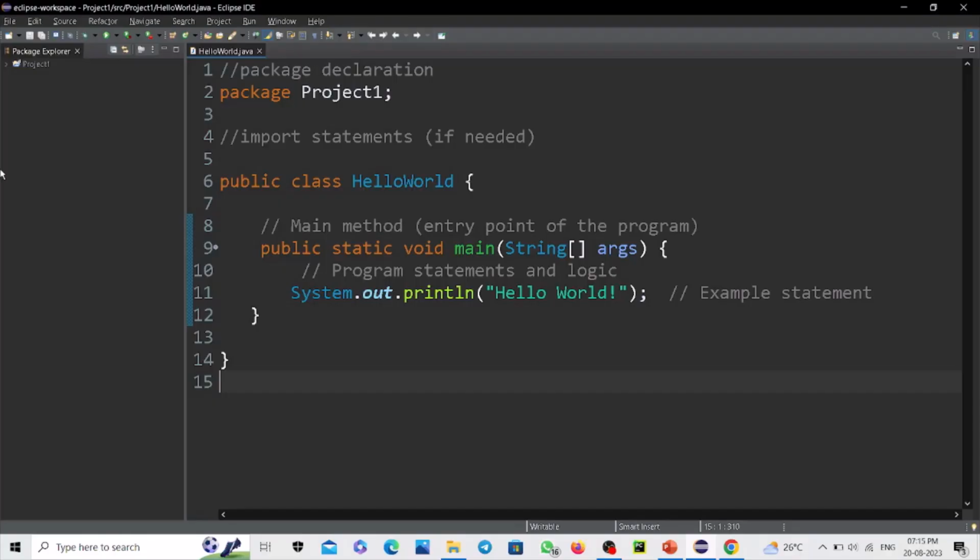As you can see on the above screen, we are able to see the Eclipse IDE in which we have written a Hello World Java program. So before understanding this concept in a programming manner, we need to understand the theory behind it. So I will explain the theory.